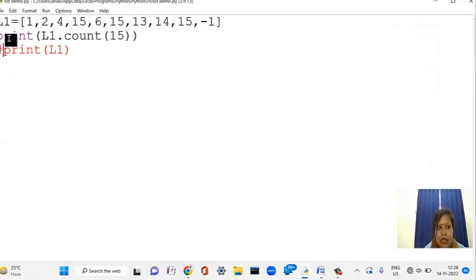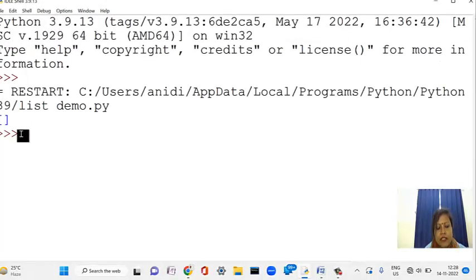Okay. Next function is the clear function. So just write L1 dot clear. What will happen? It will remove every element from the list. All the elements will be removed. Okay, run it. See, now your list is only an empty list. Elements are all gone. So this is the clear function.